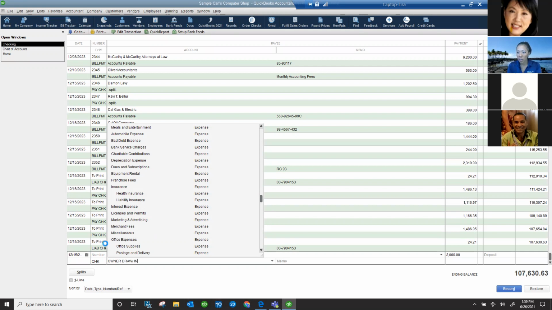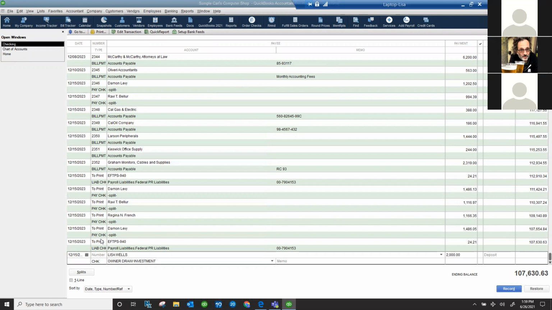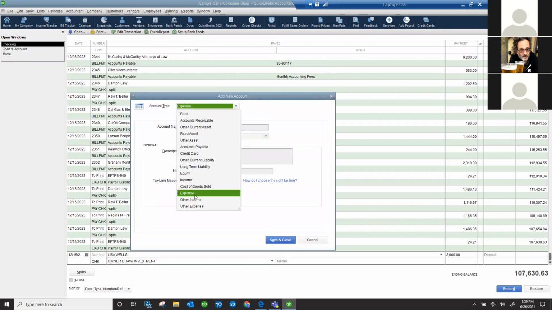And then I like to call it investments as well. So owner draw or investments. That way money going in or going out from you personally would be in this account. So you would set that up as an equity account.